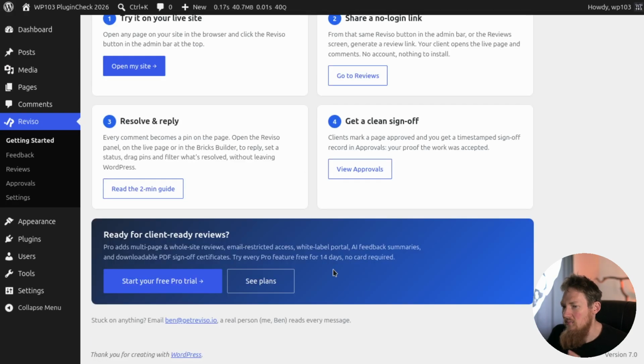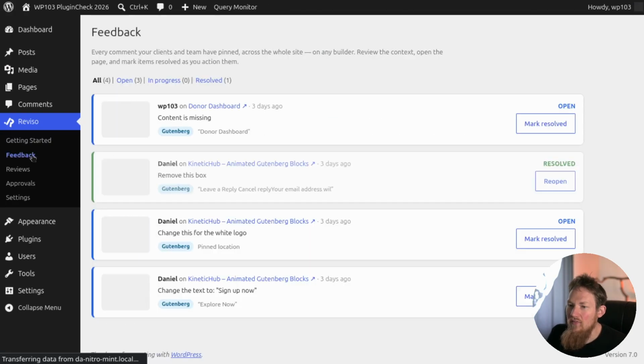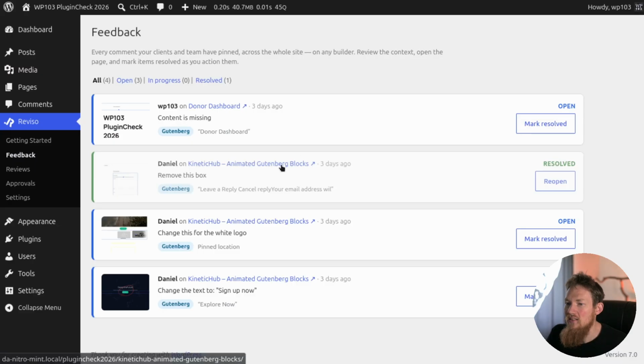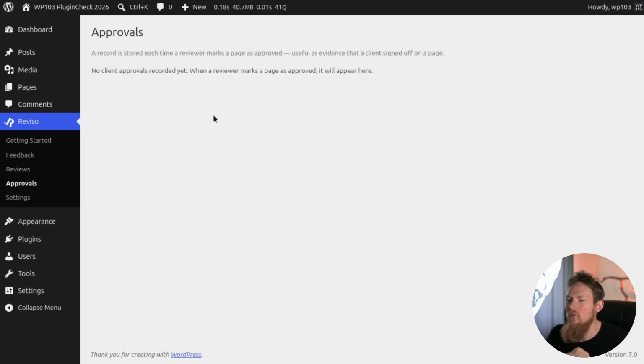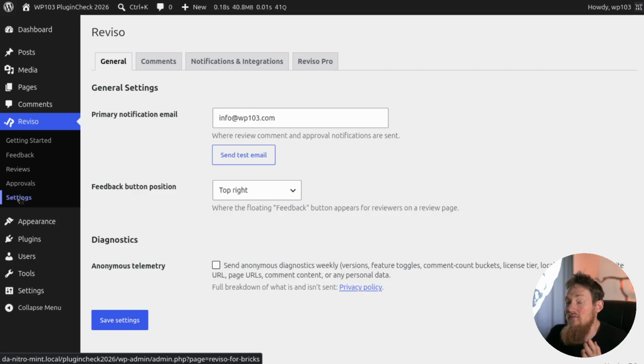Down here we have some ad for the pro version. Under feedback we have all the feedbacks that got collected. Under reviews we have the pages that have some notes on them and we can review them here. Under approvals we have the things that got approved already. There's nothing in there yet. And under settings we have the settings. So let's have a look at them first.